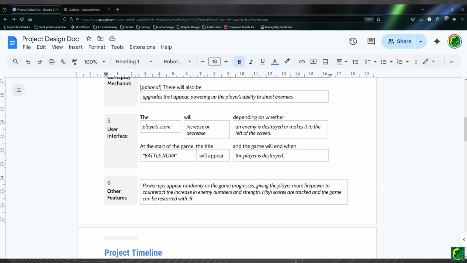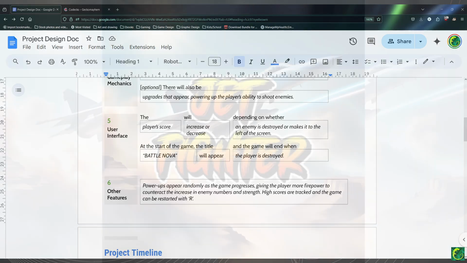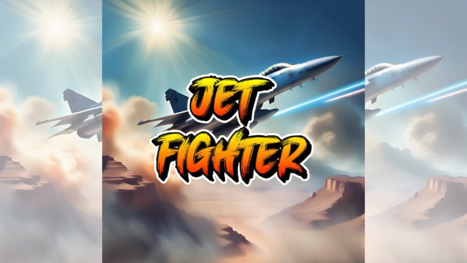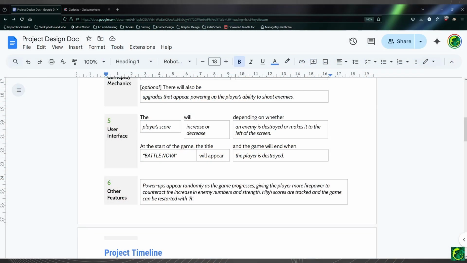So I came up with the title Battle Nova. That was not the first title I came up with. When I first started thinking about this, I thought of the title Jet Fighter. Cue AI generated image. I did a little tweaking and I did this image, Jet Fighter.